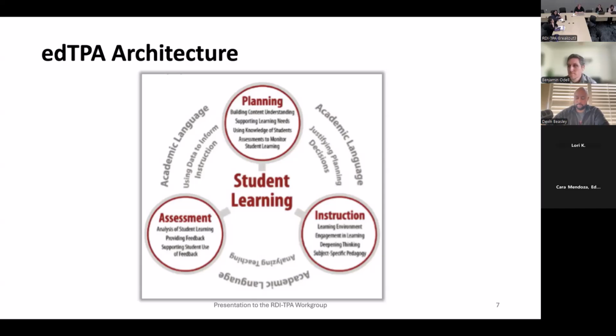And so they're really just identifying in that planning task, words or constructs that they know will be challenging for their students. They're addressing those and supporting those in the instruction task.